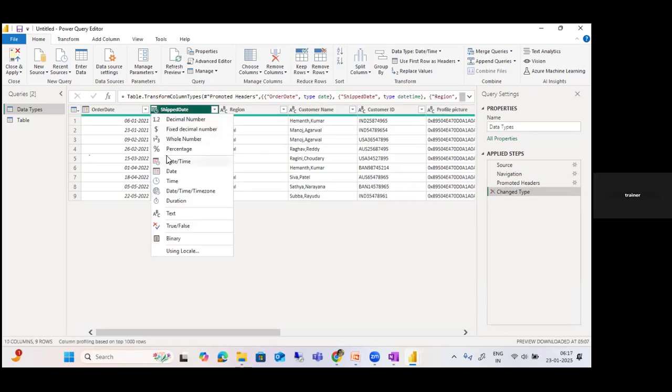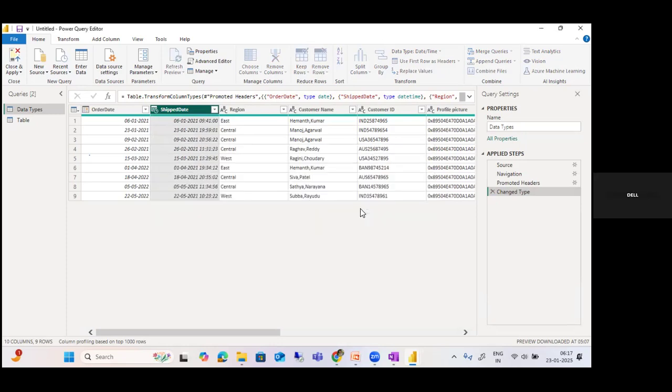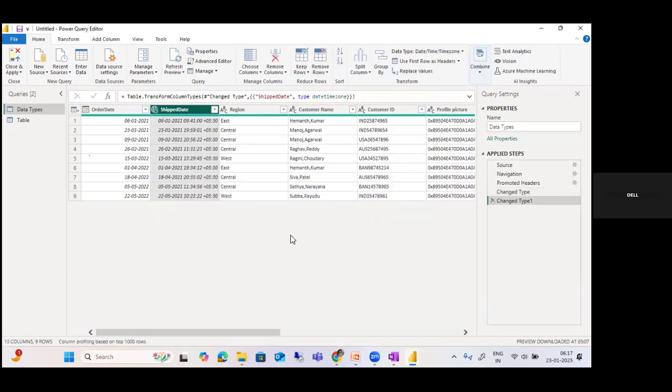After that, we have time zone as well. Time zone means based on your system settings, it will pick the time zone.